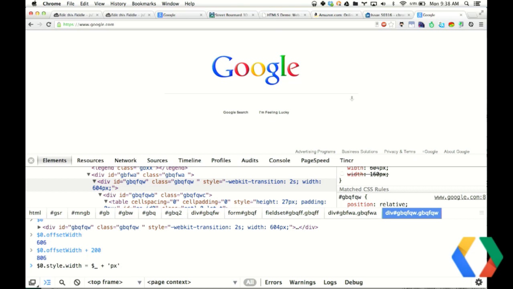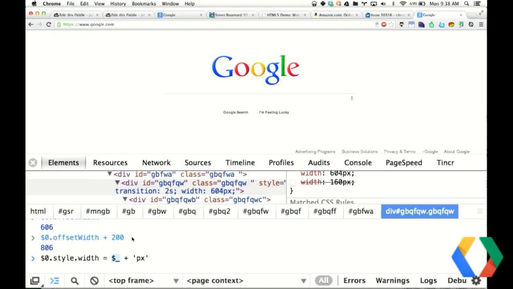So I'm just going to set the new style of the box to be that computed value. Let me bump this font size up a little bit. That computed value plus the string px. And now we grew out our text box. So we're just referencing whatever was the last computed value.